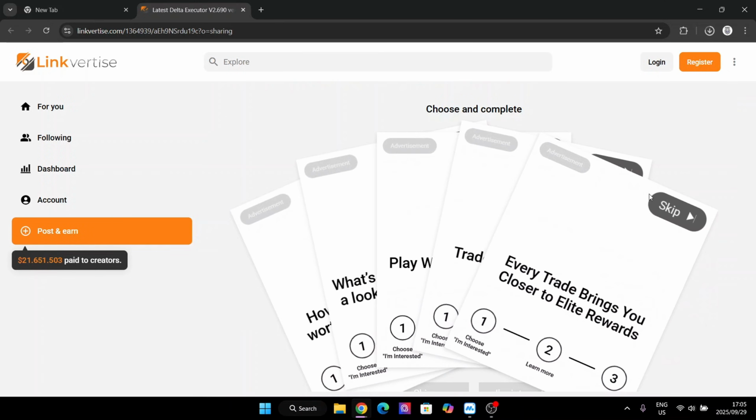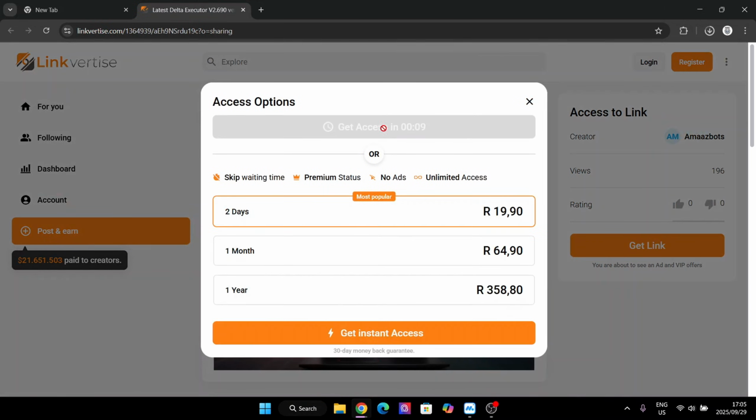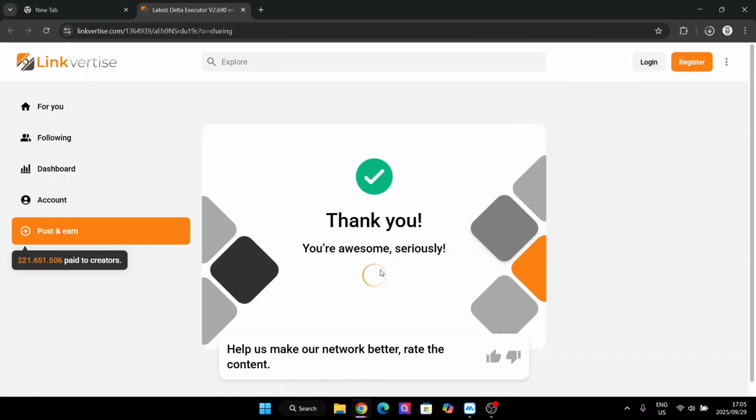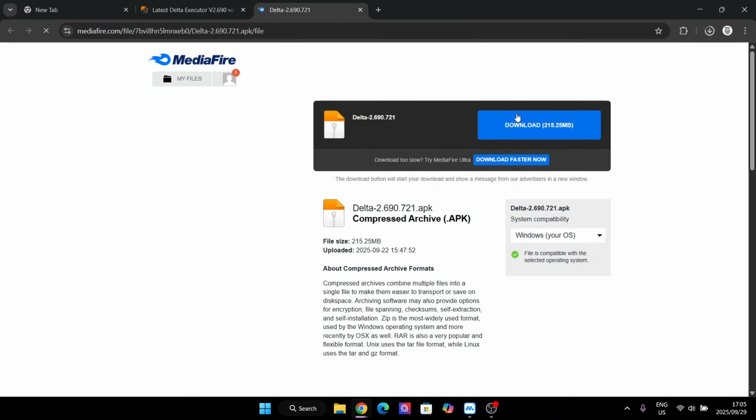Now here, just get the link from here and then just hit on get link, and then hit on skip. And I'll just wait 10 seconds for it. Just wait these 10 seconds. And just hit on get link and then open it right here. And it should take you to this right here. And then simply download the APK file really easily.